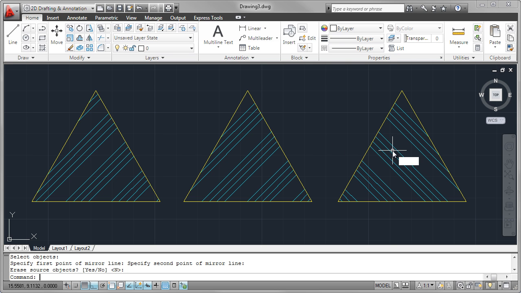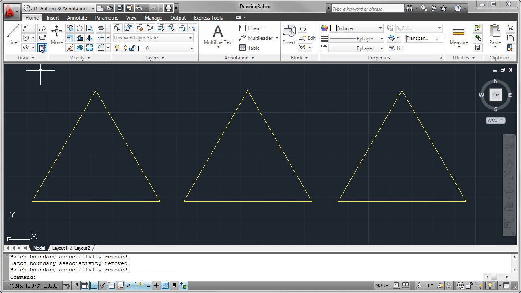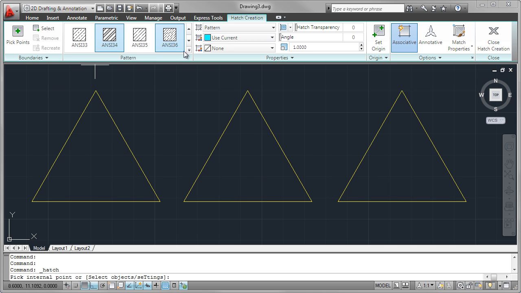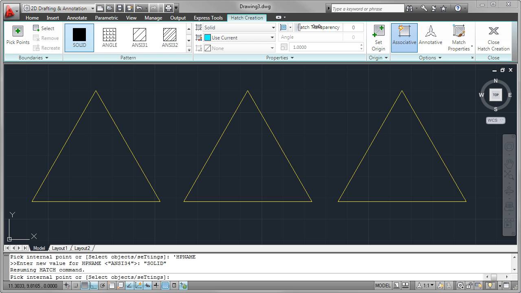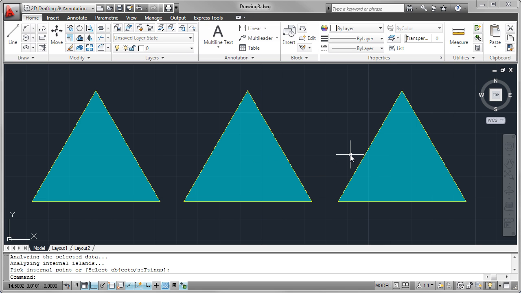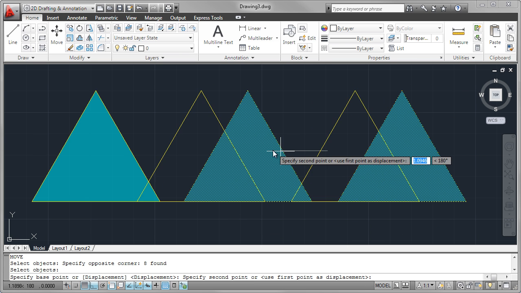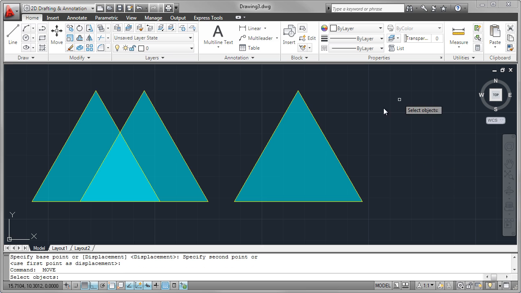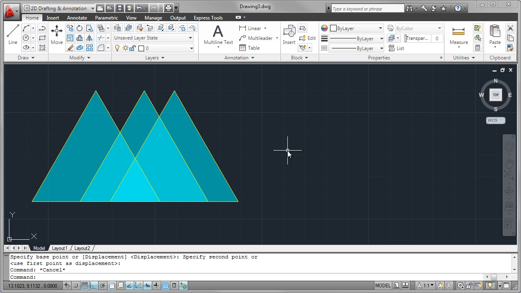Now, I think one of the neatest things to show transparency with is hatch. So we're going to go back into the hatch command. And what I'm going to do, just for demonstration purposes, is change my pattern to solid. And over here, you'll notice I have a slider for hatch transparency. So let's select this one, and select these three boxes like so. Now this is true transparency in the way that if I were to move these on top of one another, you can see them becoming more intense.